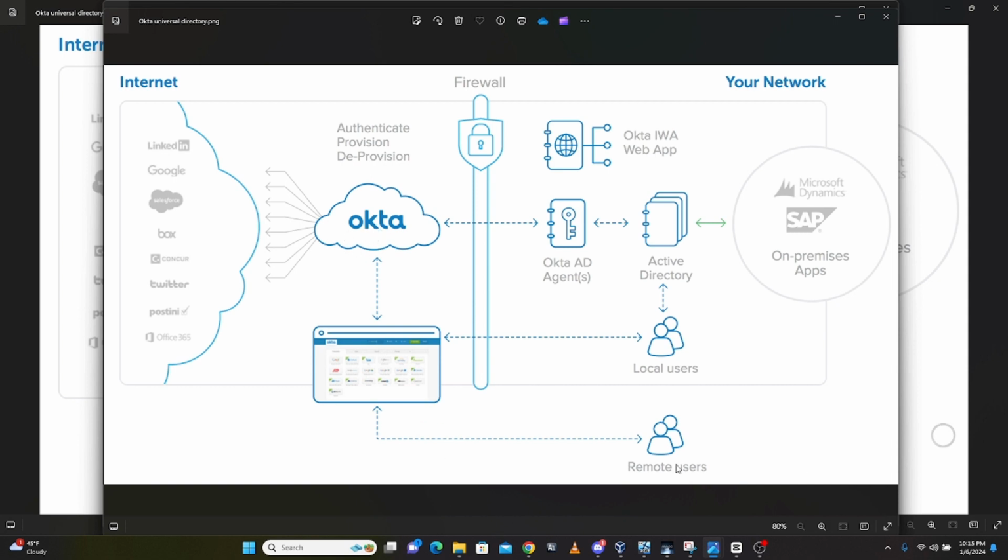So if the user is a remote user, the user will have the username and password depending on the policy that you've created. The user can be in India, the user can be in China, wherever the user is. The user can get access to the company's Okta tenant, and then use the applications and then work. So this is very, very nice.